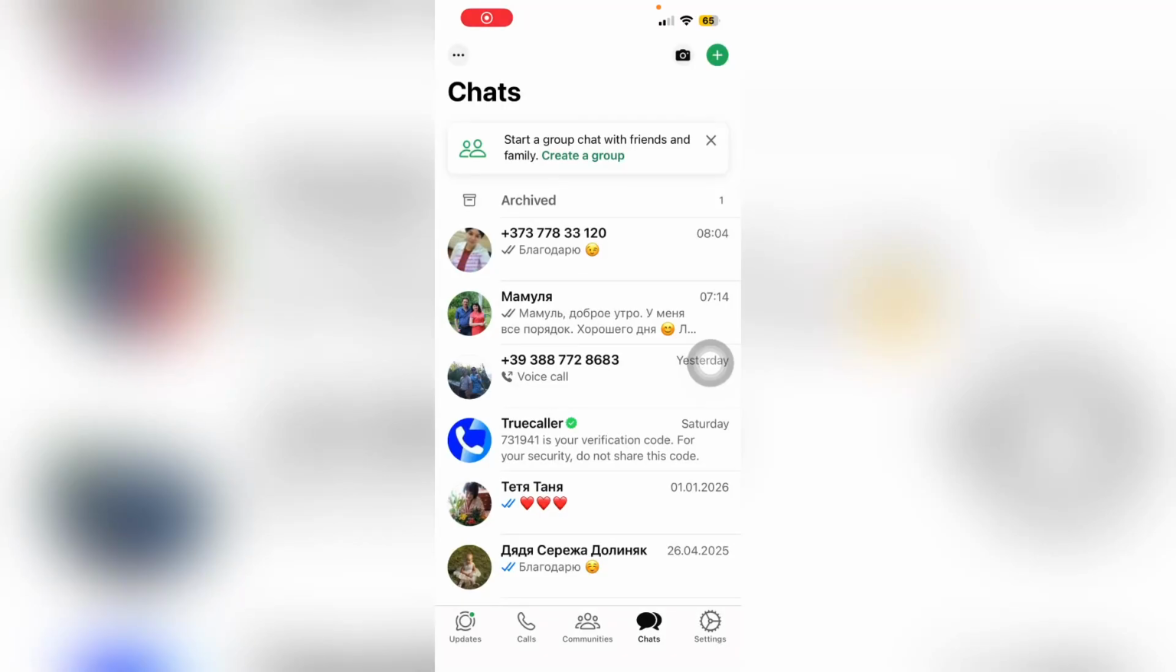Here's how to add contacts on WhatsApp. So first of all, when you open the WhatsApp app, you should proceed to chats over here.